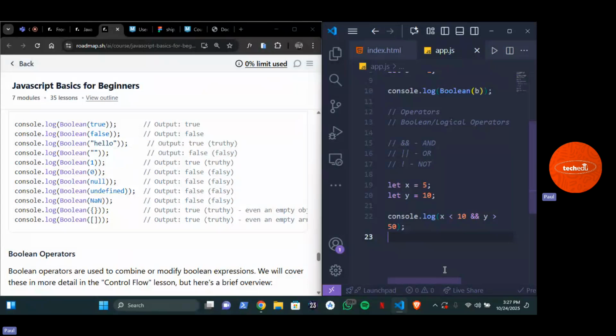Good. Now, I said console.log x is less than 10 and y is greater than 50. What's the value of y? Sorry, x is less than 10. That's true, right? And y is greater than 50. What is the value of y? Is 10 greater than 50? That is what? What is AND again?